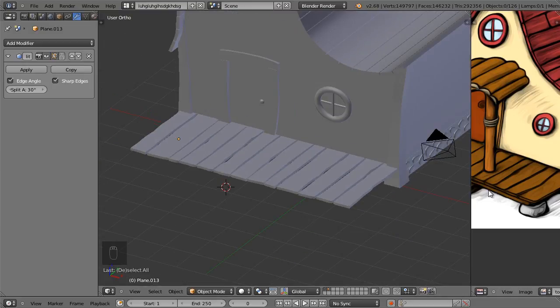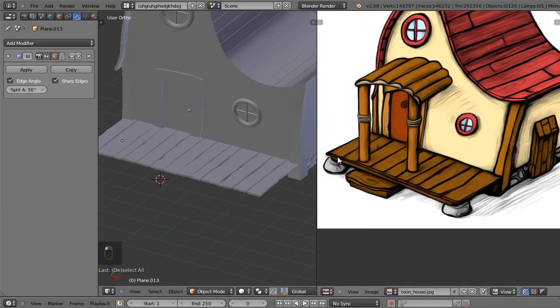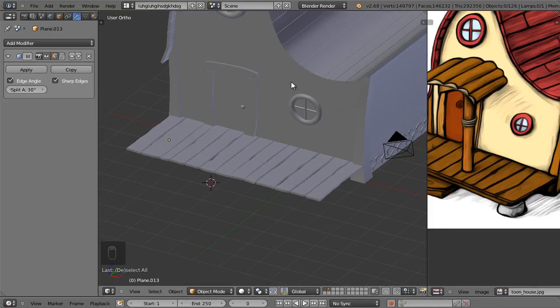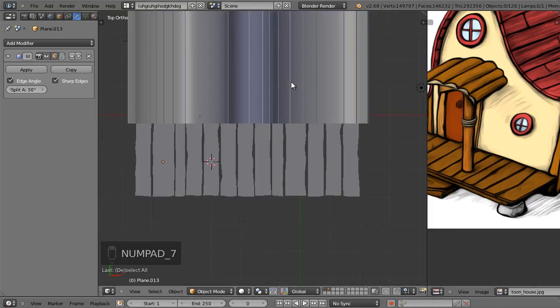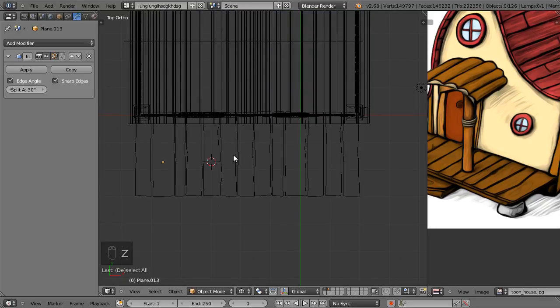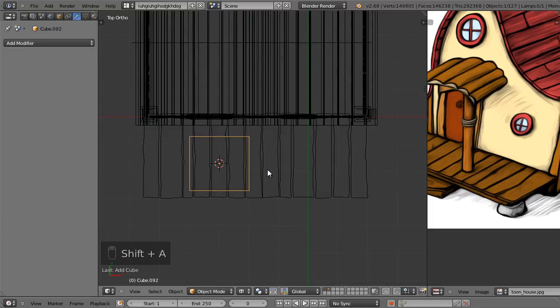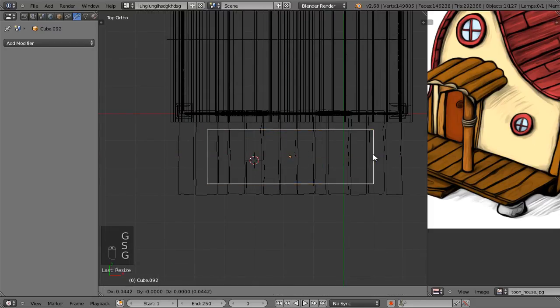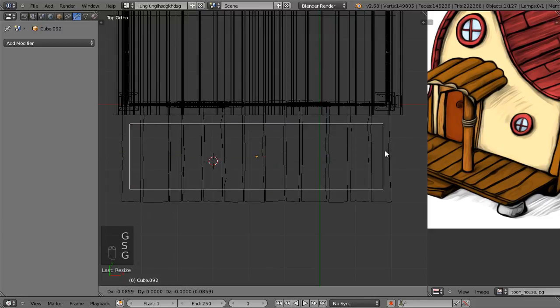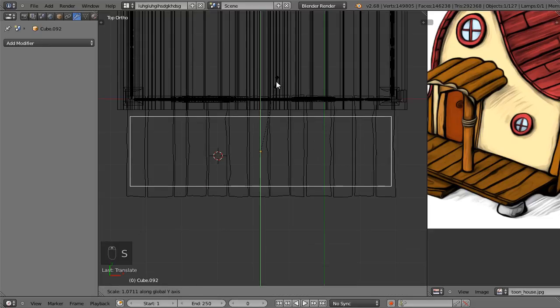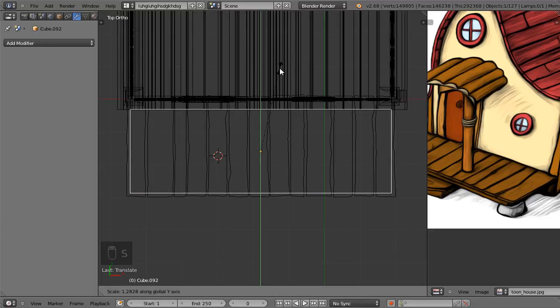Now that we've got that created, let's create the foundation, which is this little plank underneath all of the top planks. This is going to be real simple. We're going to go into top view and add a mesh cube. We're going to scale this to the size we want the foundation to be. It's going to be slightly smaller than the planks on top of it, so that the planks are overlapping it. So I'm just scaling this and stretching it just like that. So you can see that it's slightly smaller all around than the planks on top of it.